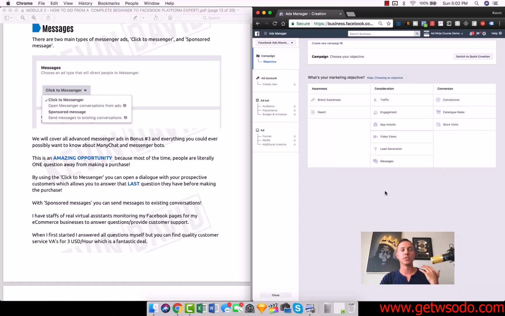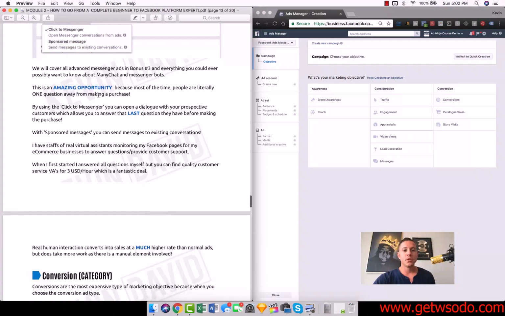It's similar to if you had started using email and email marketing right when email came out, and you would have understood how unbelievably effective that would have been right at the beginning. We're going to talk about ManyChat and Messenger bots very, very in depth later on, so you guys will not want to miss that, I promise you. People literally are usually about one question away.